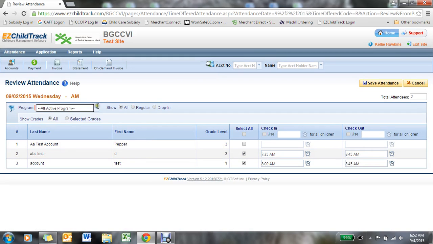All right, so you can choose if you're wanting to look specifically at a certain activity. You can have it showing all for regular and drop-in. Your choice, what you want to see. Again, you're going to use your paper attendance to review this. You want to make sure that the kids that attended this day are showing on this list and that they are in fact selected with the check mark and that the times are correct.